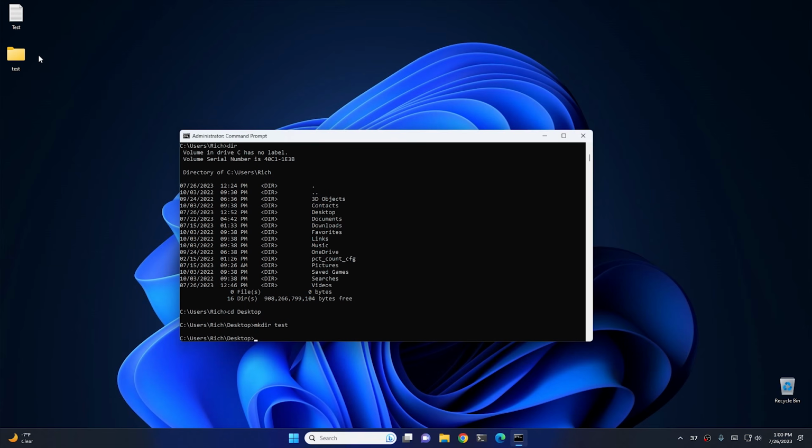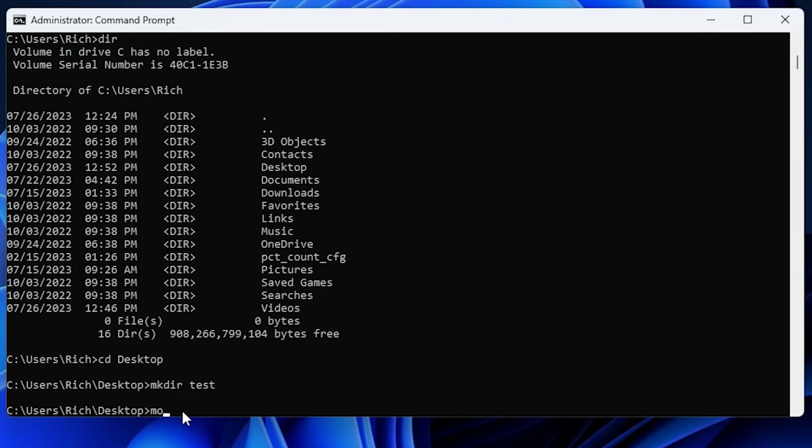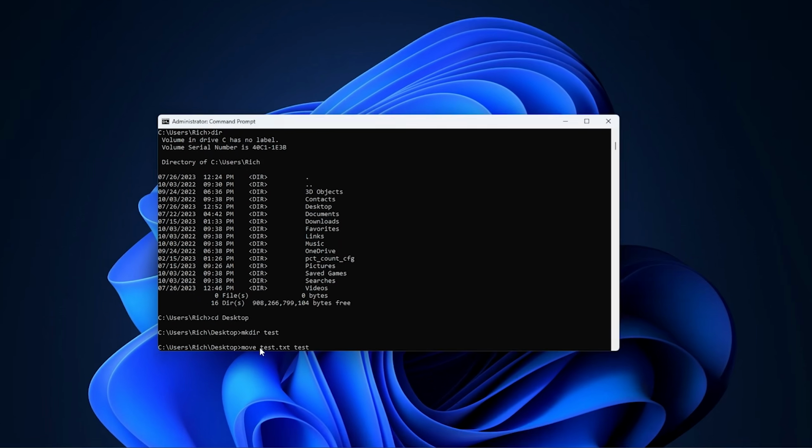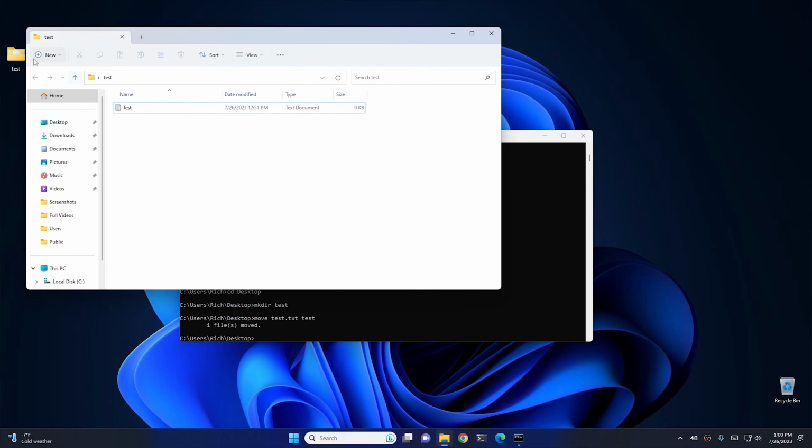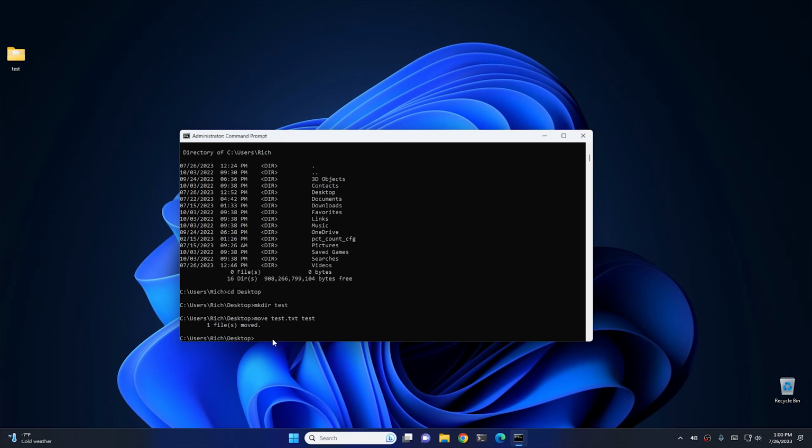Now, let's say we want to move a file into that folder. As you can see right here, we have our test document. Say we want to move this test document into our test folder. To do that, all we do is type move space test.txt space, and then type the name of the folder you want to move it into. In this case, it's going to be test. Then we hit enter, and it'll go ahead and move that file into that folder. As you can see, it did in fact move the test file into the test folder. Probably should have named them different names to make it a little bit less confusing, but hopefully you got it there.